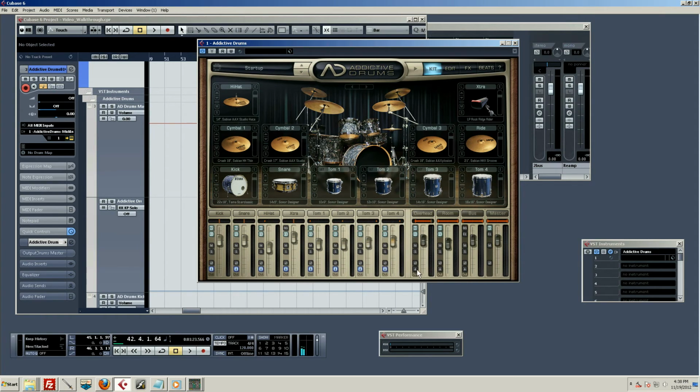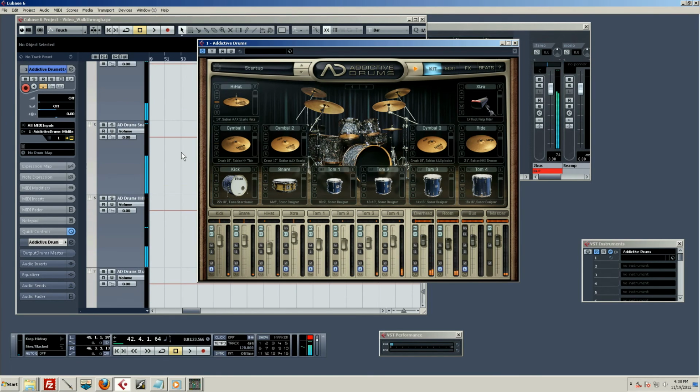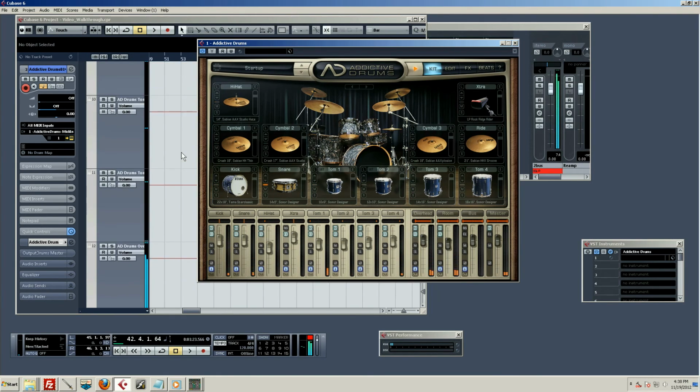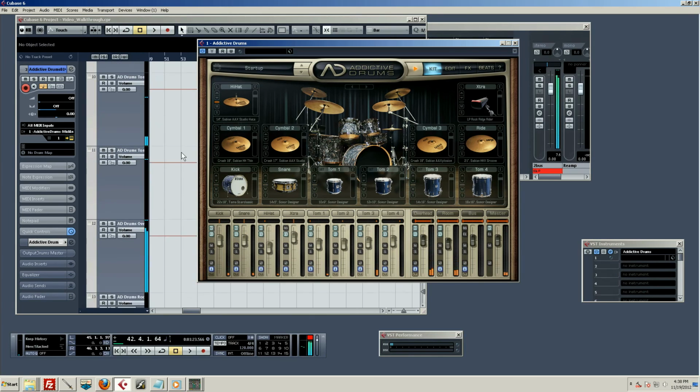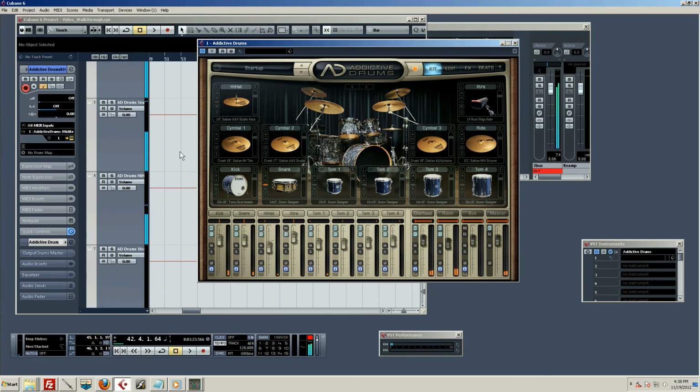Get all of them in there, or all of them you want to use at least. I usually just slap them all in there. And then just to check and see what we've got going, I'll go ahead and hit play. Bingo! There it is, folks.